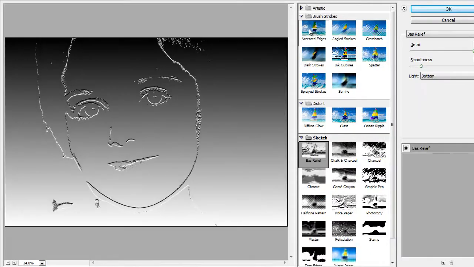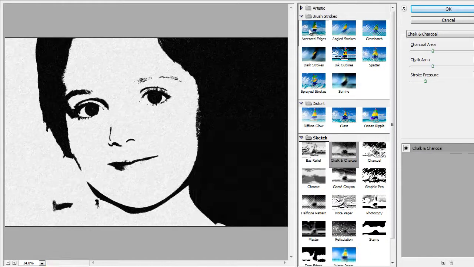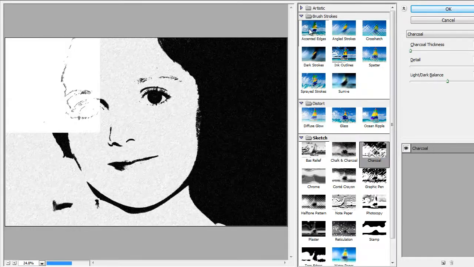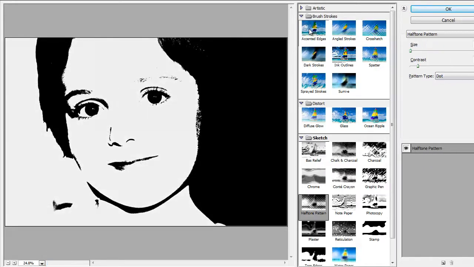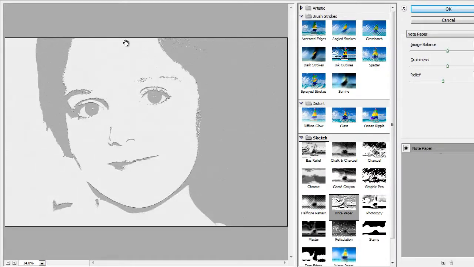I'm going to use something from Sketch here. It's an interesting effect where you can embed the image inside of a texture, like a paper. And what I'm looking for is this one here, the Note Paper. So it looks like the image is embedded within the texture of the paper. I'm just going to slightly adjust the settings here. So the image balance, I've got a 25.